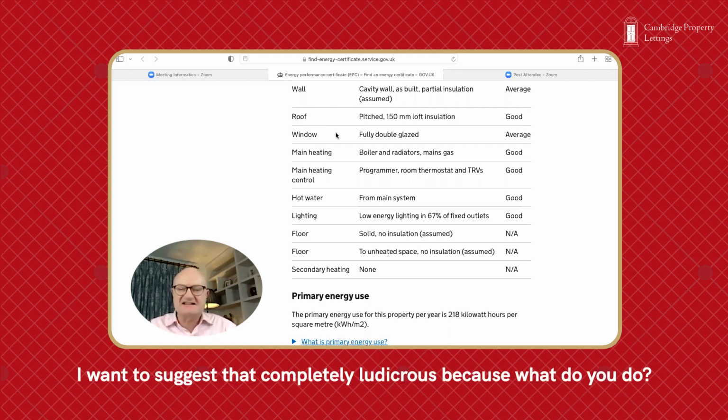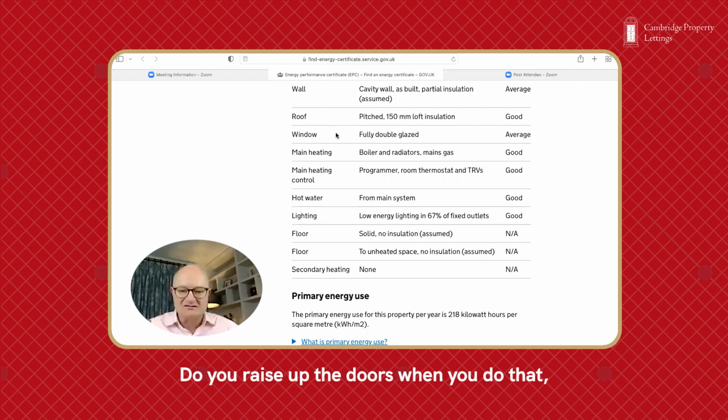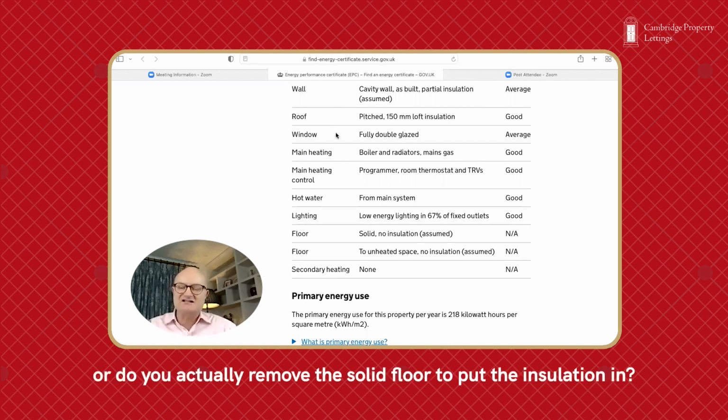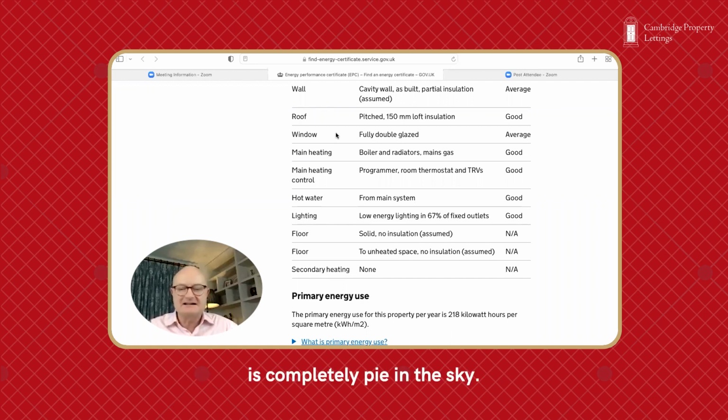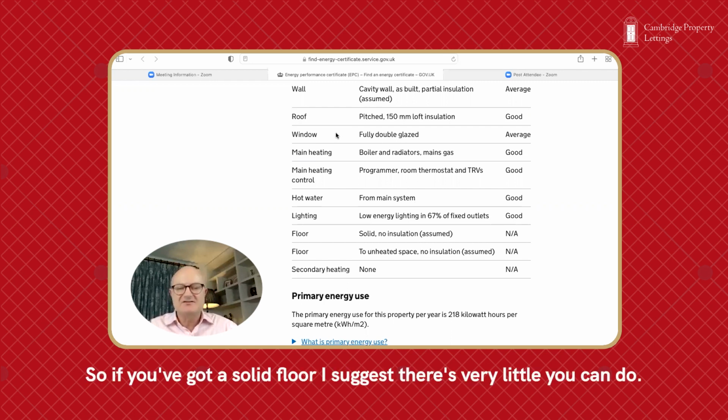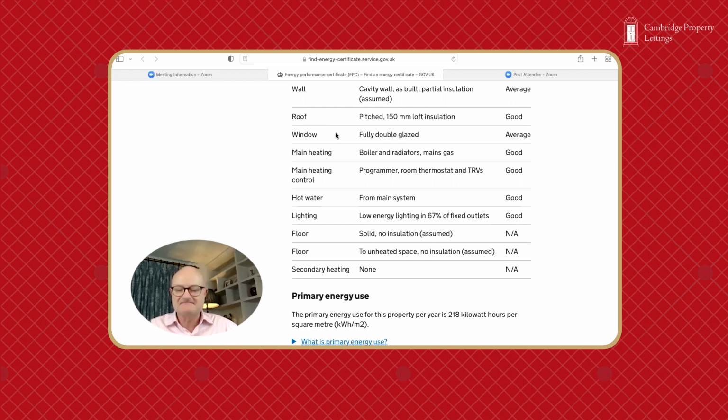I want to suggest that's completely ludicrous because what do you do? Do you raise up the doors when you do that? Or do you actually remove the solid floor to put the insulation in? And the suggestion, as in this case, that it'll cost £6,000 is completely pie in the sky. It'll cost 10, 15, 20,000. So if you've got a solid floor, I suggest there's very little you can do.